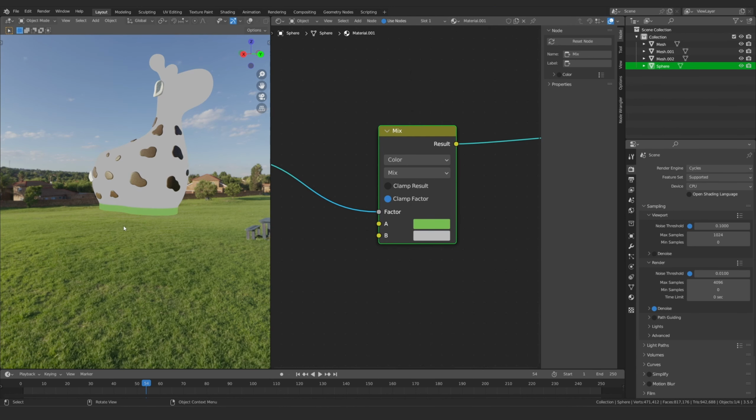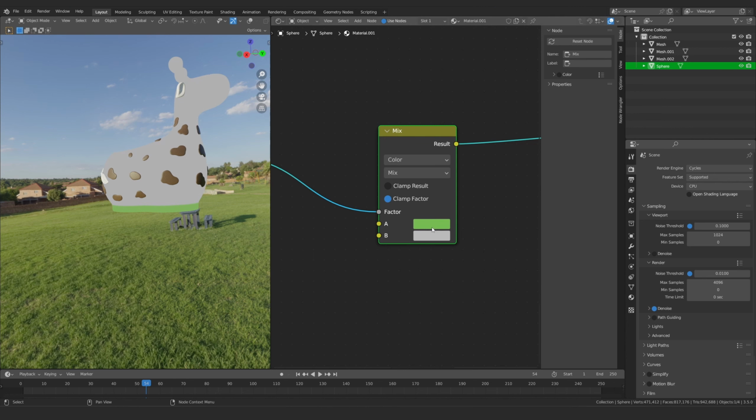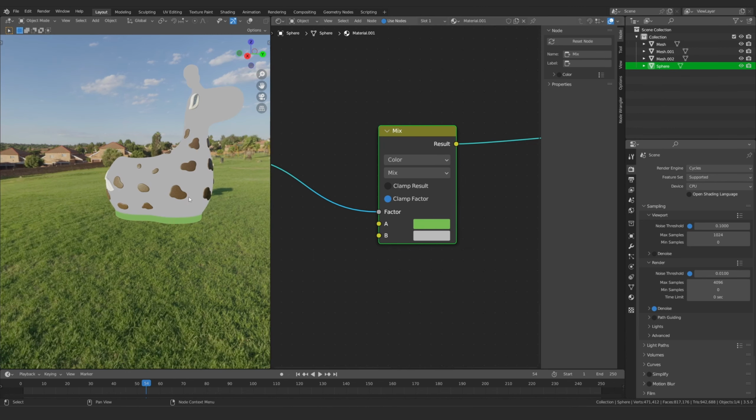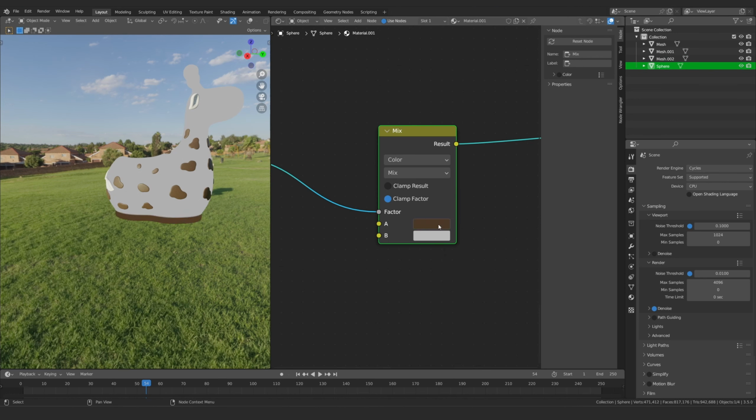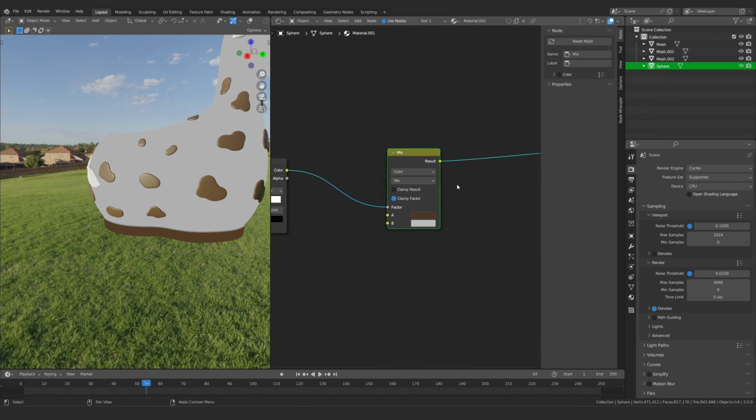So you're going to see that. You can see whatever you put in the A input is going to be the feet, and whatever you put in the B is going to be the body color. So in the body color, we are obviously going to be putting the yellows, and in the feet, I am just going to copy the color from the patches.